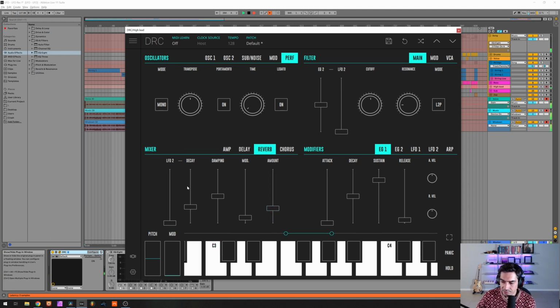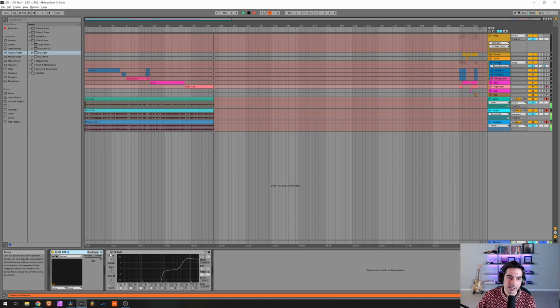Decay of 649, damping of 846, and a modulation of 436. Nice. And now we can actually turn on this equalizer, which is a high-pass filter at 726 Hertz and a high shelf of 9.5 dBs at 4.54 kilohertz.